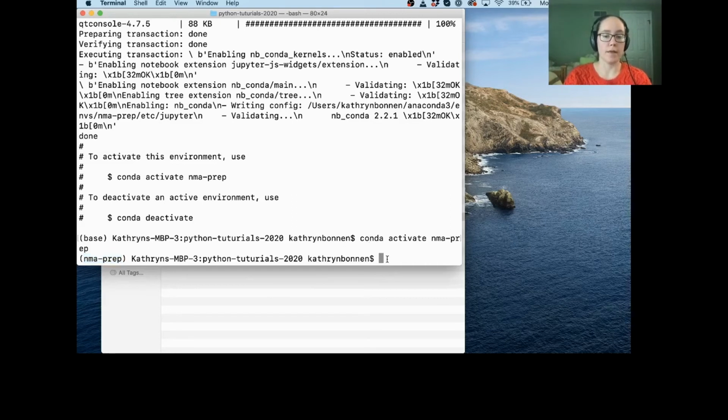Now, it's worth noting that if you want to get started on your Python tutorials again in the future, from this point, you'll have installed everything you need. You reopen Terminal to get started on your Python tutorials again, and the only thing that you'll have to do is run this line, conda activate nma prep. And then to open a Jupyter Notebook, you're going to type in jupyter notebook. So all of this installation stuff that we just finished doing, you only have to do this once.